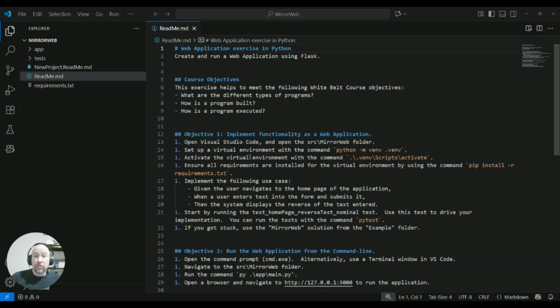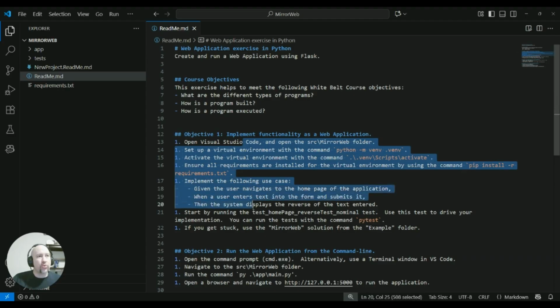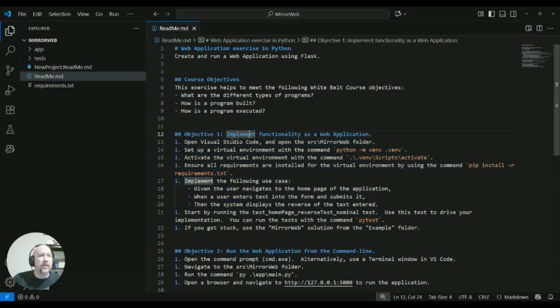This is the web application exercise in Python. I have the project open along with the README file. Let's work through. We're going to primarily focus on objective 1, the first objective. We will spend a little time on objective 2 here as well, just because we can do it as part of Visual Studio Code.